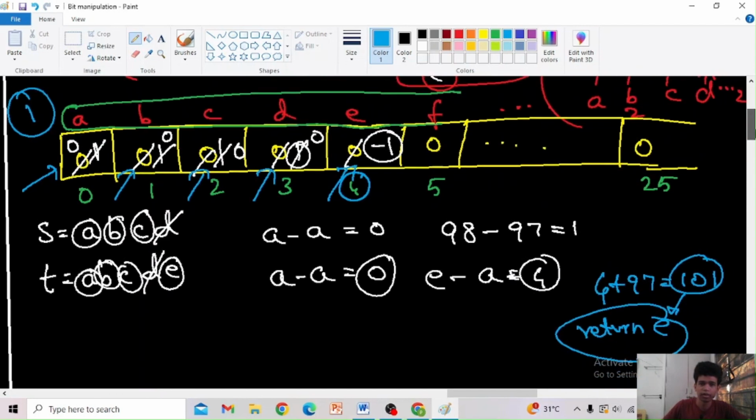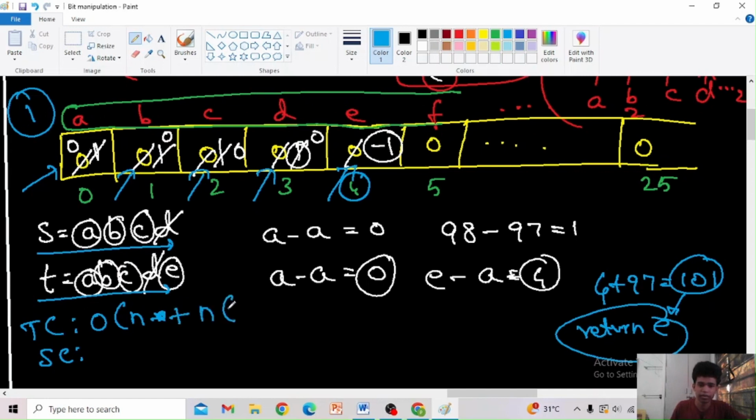Okay, fine. Talking about time complexity. What is the time complexity and space complexity? Time complexity is O of, we are going to traverse this S. S may be like M, N, and T. T is what? It is N plus 1, right? So plus N plus 1, right? This is for traversing the T.